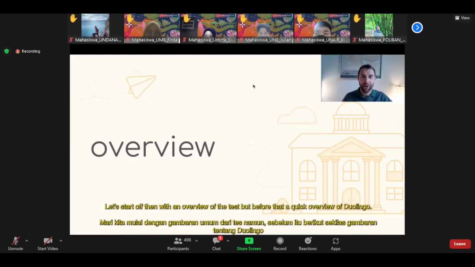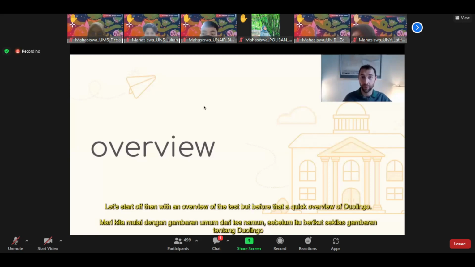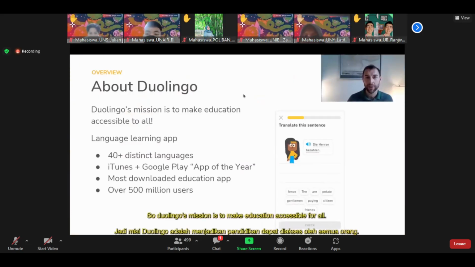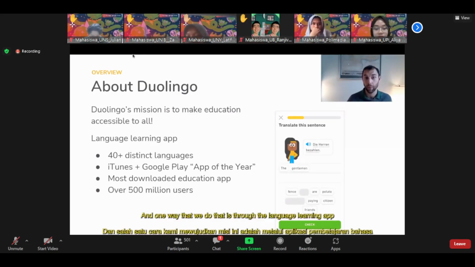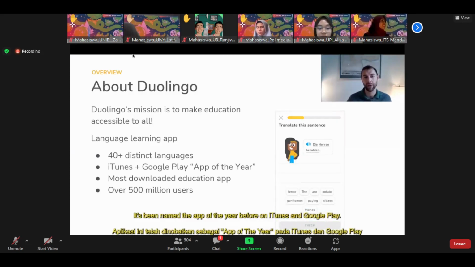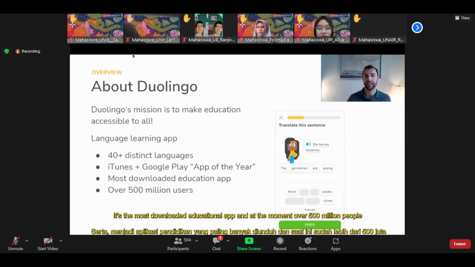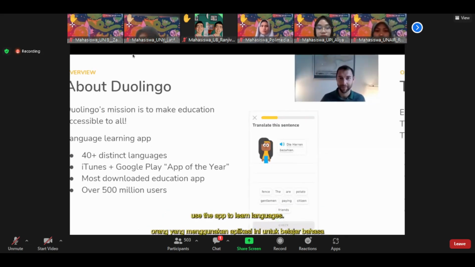Let's start off then with an overview of the test, but before that, a quick overview of Duolingo. So Duolingo's mission is to make education accessible for all. And one way that we do that is through the language learning app, which is available in 40 different languages. It's been named the app of the year before on iTunes and Google Play. It's the most downloaded educational app, and at the moment over 500 million people use the app to learn languages.